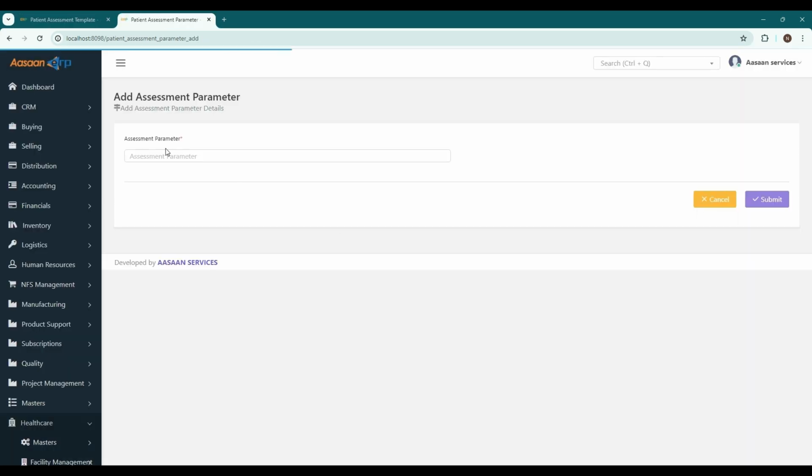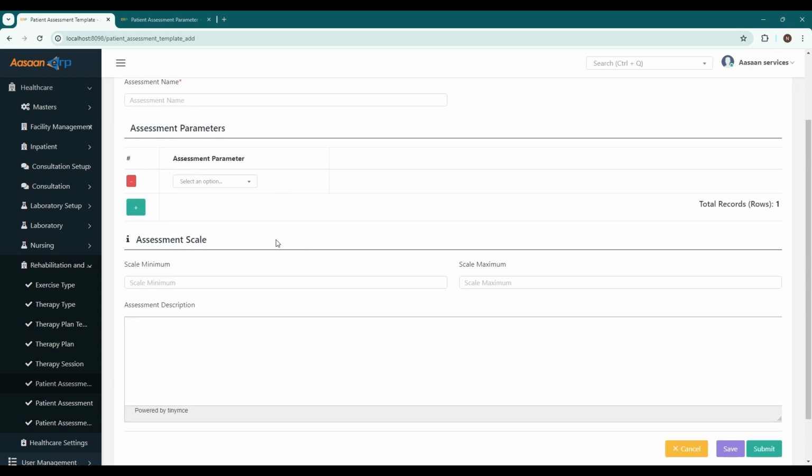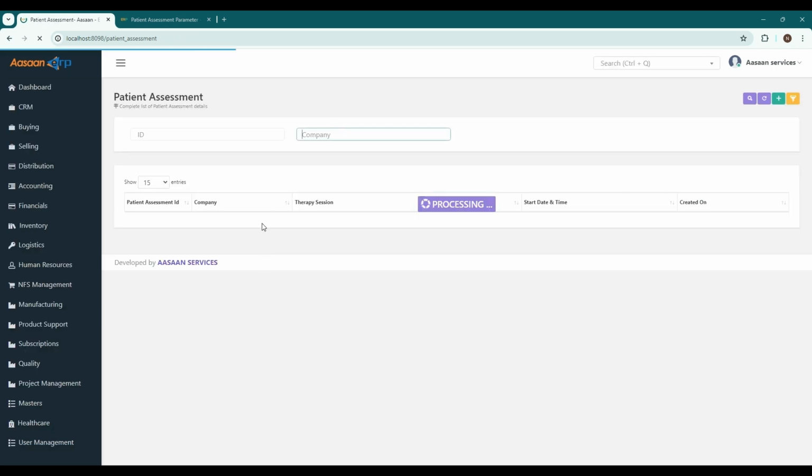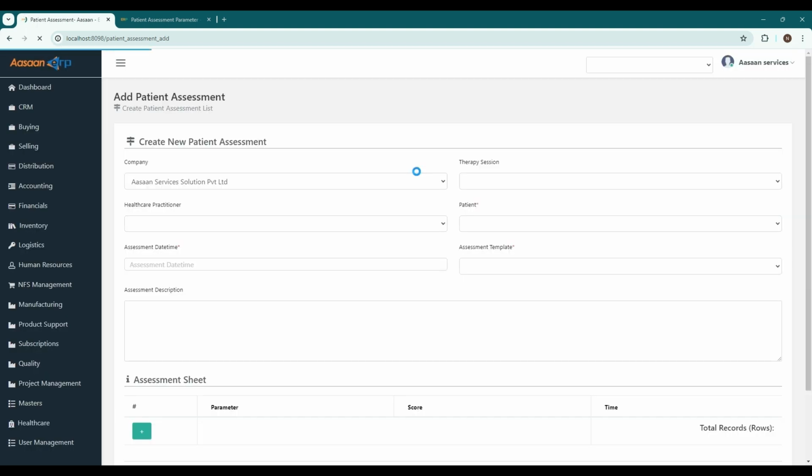Here we can create various assessment parameters. So going back, we can give the minimum scale and the maximum scale and the assessment description. And we'll create the patient assessment template. Once the template is created, we'll move on to patient assessment. Let's create one patient assessment.